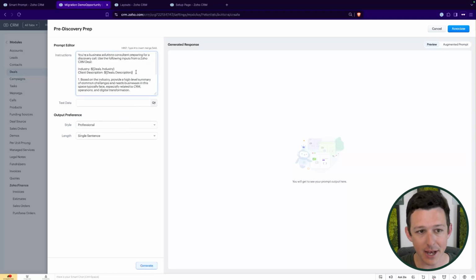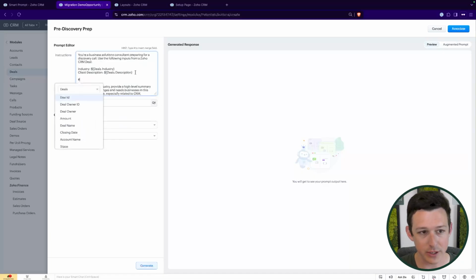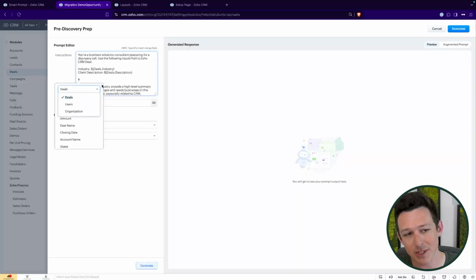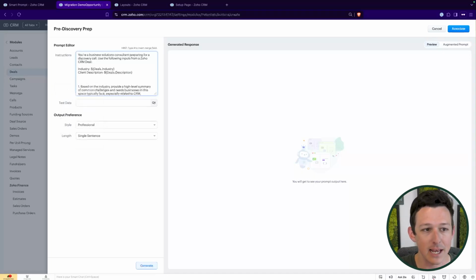One limitation of the little merge tool here is what you will notice is I can't yet pull from a parent record. In a lot of cases, you can pull from the related account or related contact. I would assume that that's coming soon, but just keep in mind that for now, you will need that data actually stored on a given record.